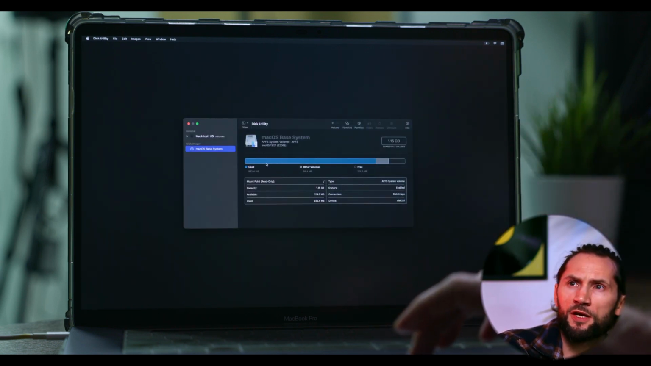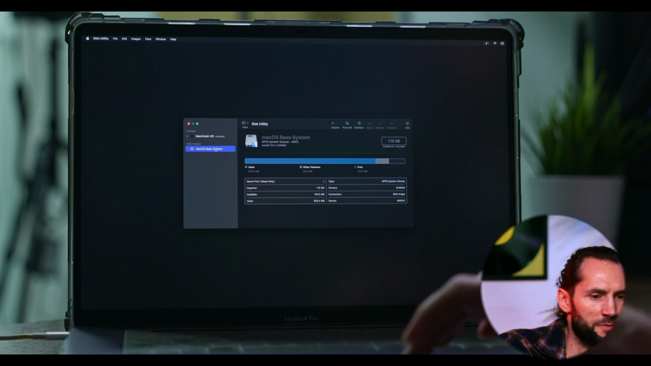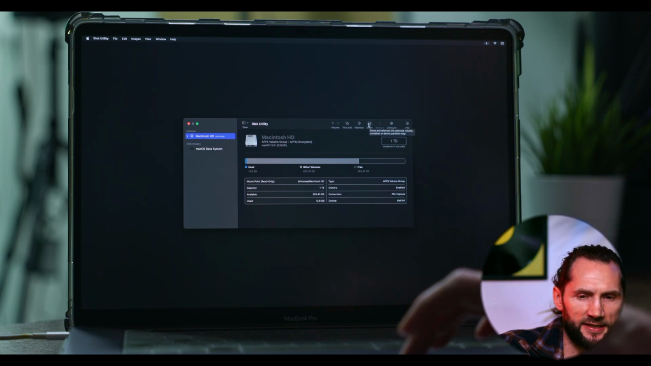So you can see over here, this is quite full. I've got, so this is the macOS Base System. Just don't go into macOS Base System. What I'm going to do, I have to go to the Macintosh HD and erase this volume, erase the disk, make it new. So I'm going to click erase.